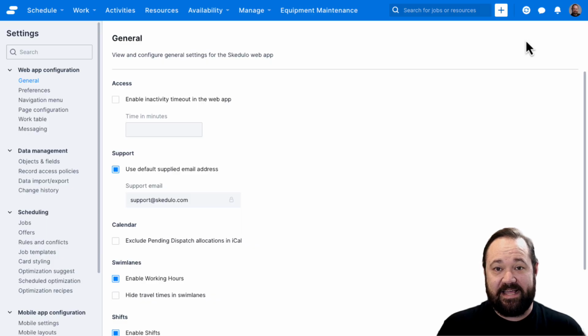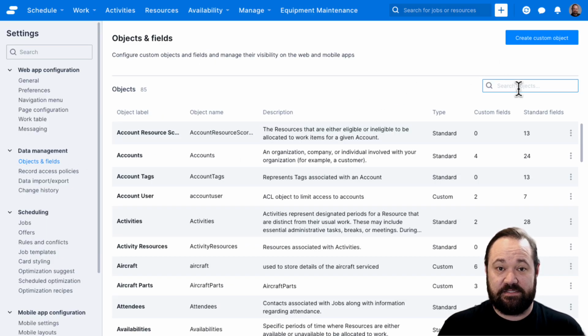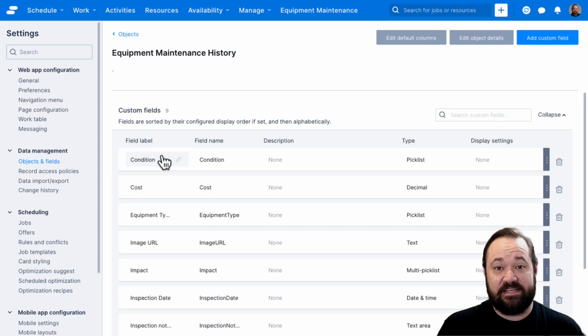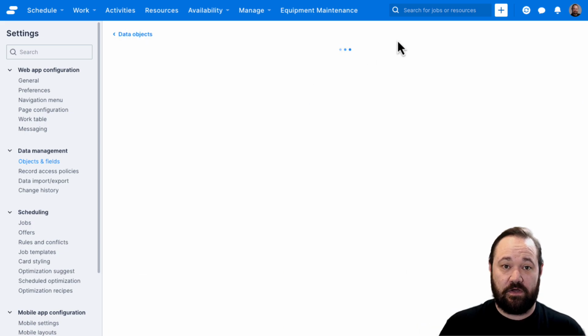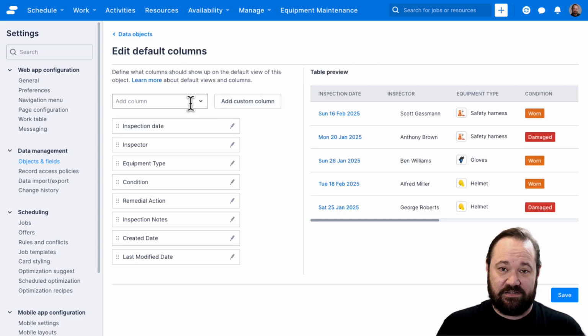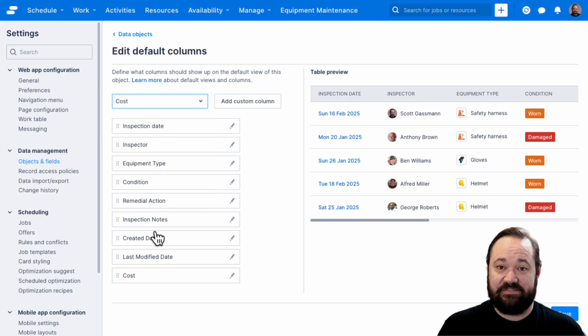To do that, we're going to head into Settings, click Objects and Fields, navigate to the Equipment Maintenance History object, and then select Default Columns. We can now add the cost column from the dropdown to add it to the list view and then drag to where we want to display it.